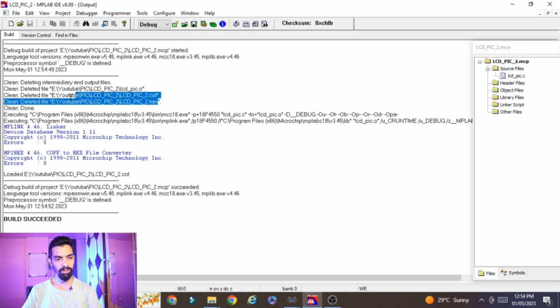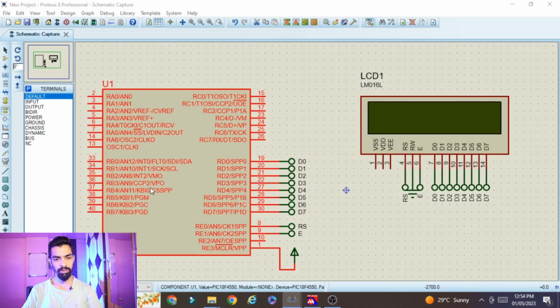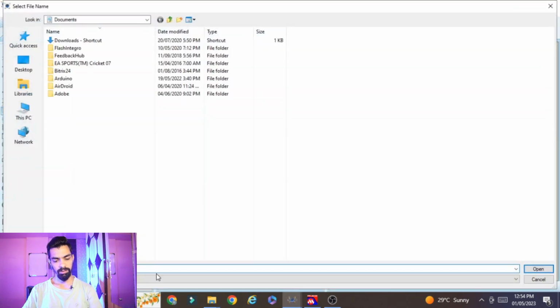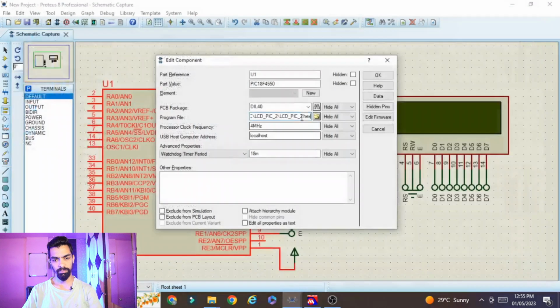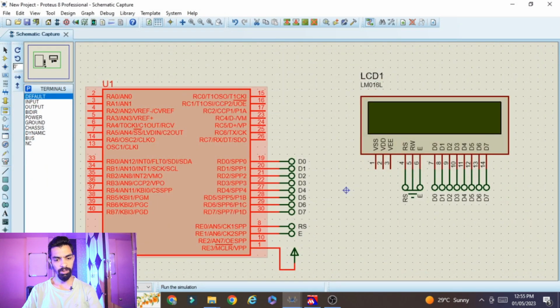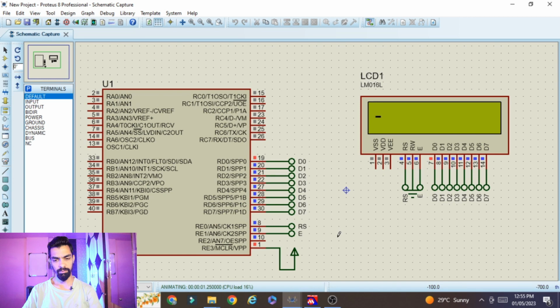First I will copy this hex file. How to create this hex file I will also tell you later, but first we will see whether this circuit is working or not. Click on OK. Yeah, now our circuit is working perfectly.